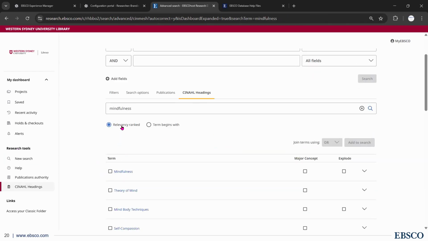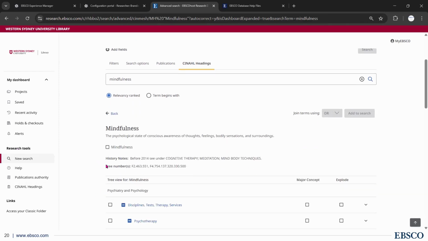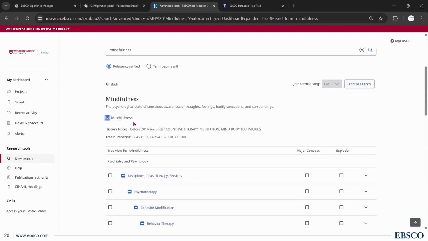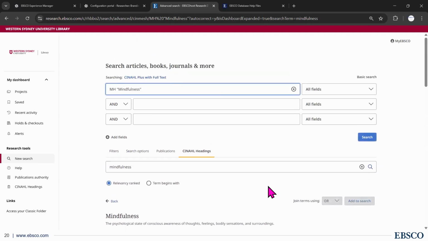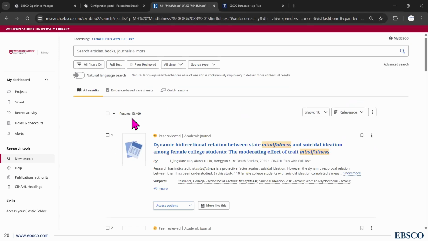So again, we get the term here, relevancy ranked. I'm going to click into that. I get the scope note, the history notes, and the tree here. Again, I'm just going to go ahead and check the box and add that to my search and follow that same step. So my XB field code for title and abstract and mindfulness. And we're going to go ahead and just make that an OR and then click on search. Okay, so there's my results. We can see mindfulness again in my subjects as well as my title and my abstract.